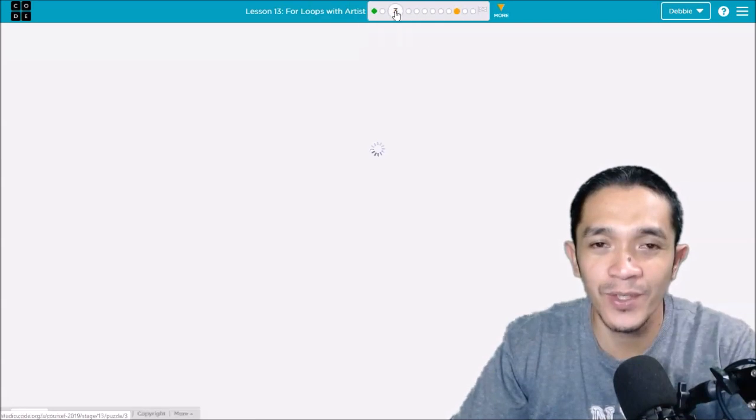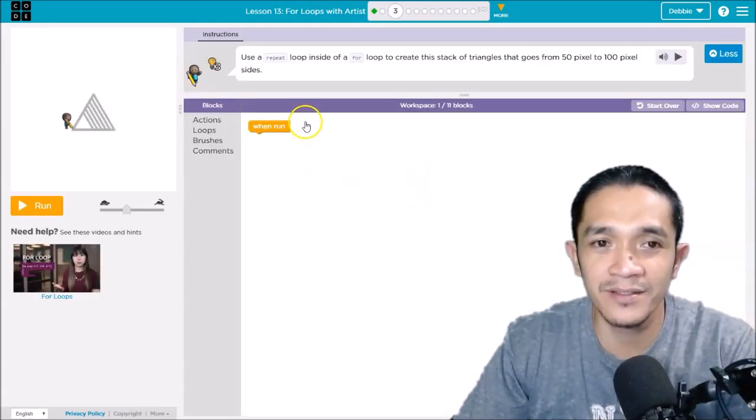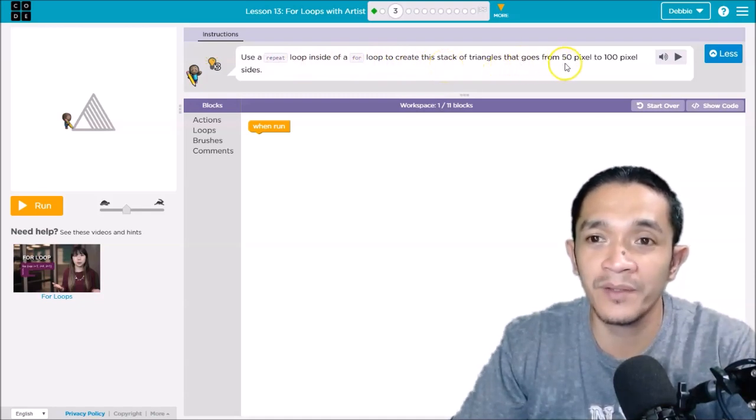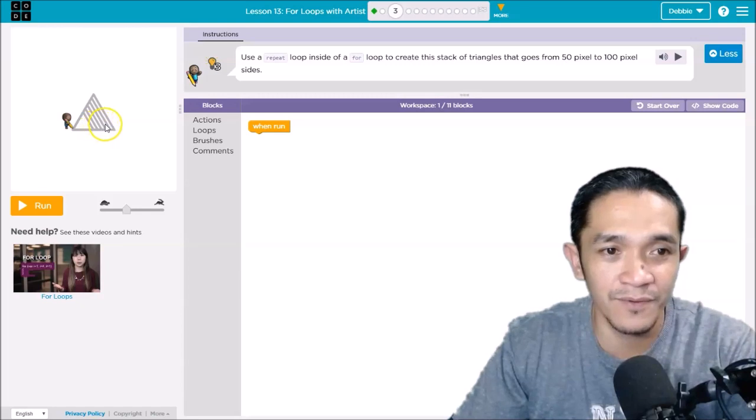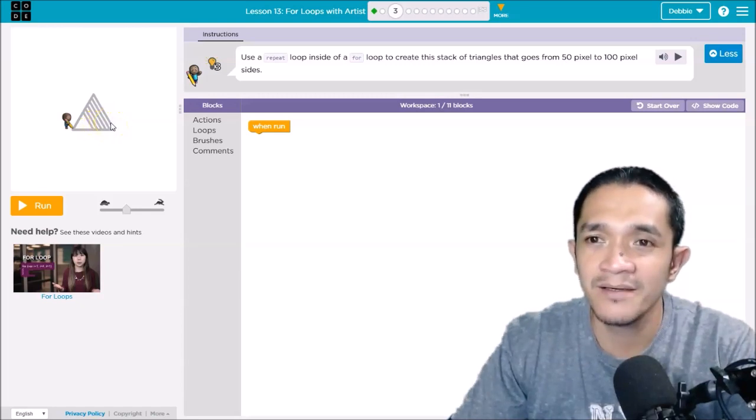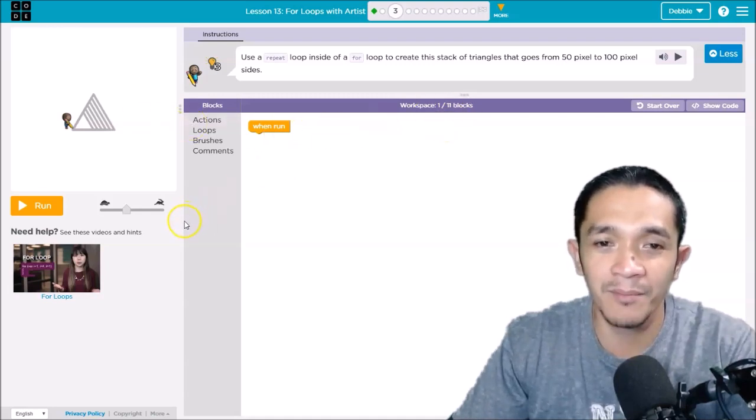Okay, so in number 3, instruction says use a repeat loop inside of a for loop to create the stack of triangle that goes from 50 pixel to 100 pixel sides. So we need to draw 1, 2, 3, 4, 5, 6 triangles from 50 to 100. So how can we do that one with using only 11 blocks?